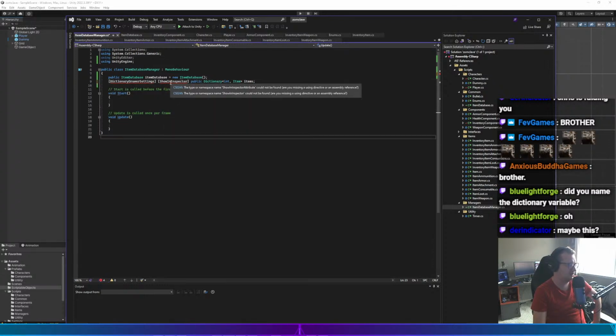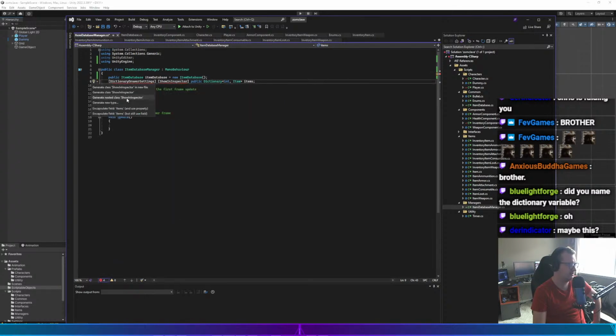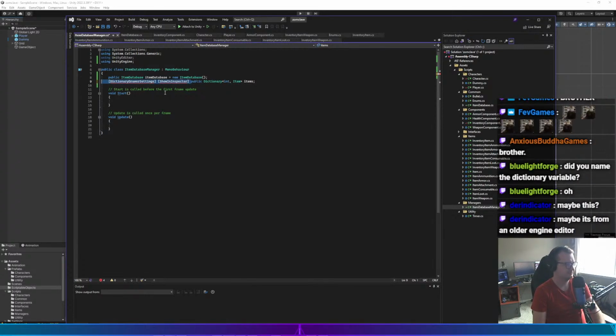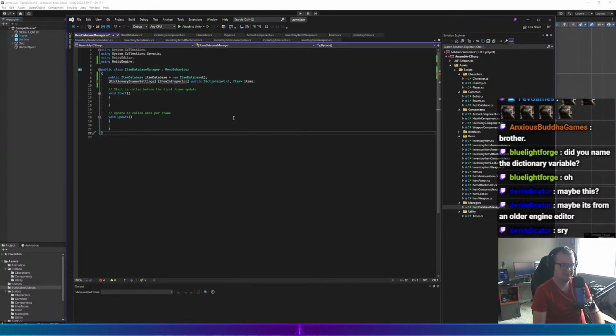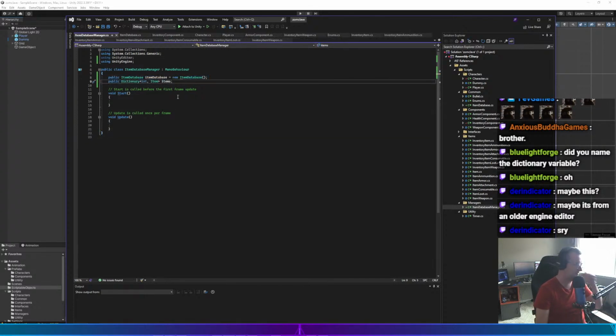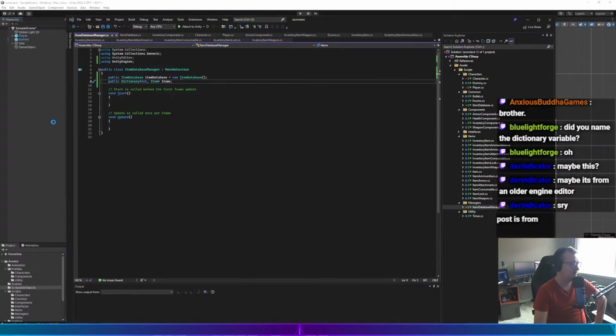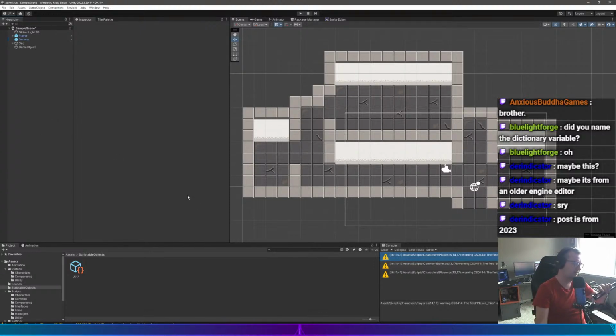None of these are even coming up as actual headers I can use. No, dude, I appreciate it. But yeah, it's not showing up as an acceptable header. Posted from 2023, so it should work then, because this is the latest engine, or the version of Unity's 2022.